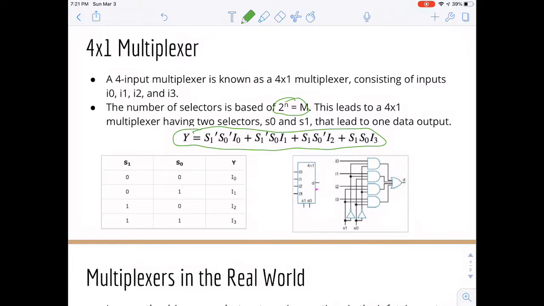Anytime S1 or S0 is 0, then you basically invert it. So over here S1 and S0 are 0, so you have these two inverting symbols. And then over here you have S1, that's 0, and you have S0, that's 1.